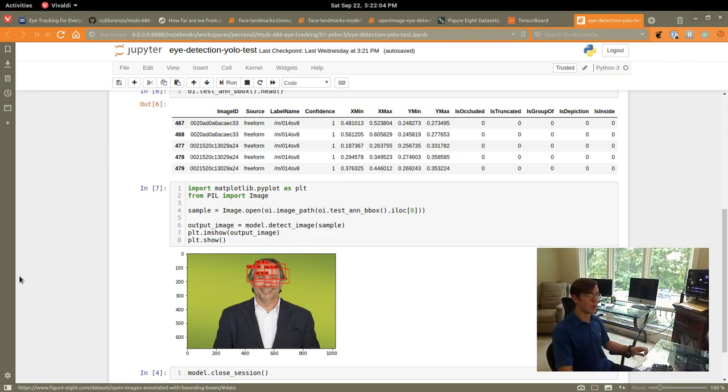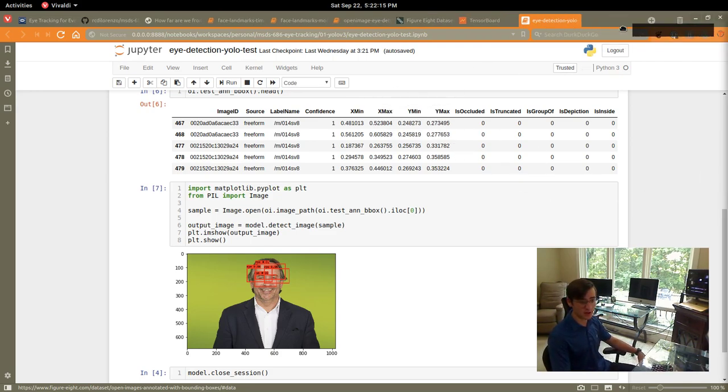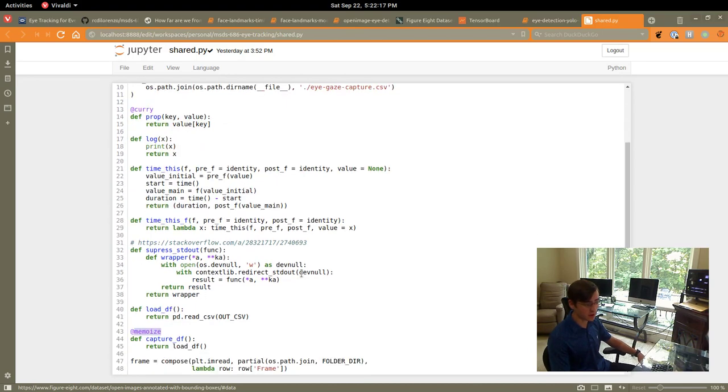Now, also, my software engineering side was killing me for not being able to avoid repeating some of the code in each of these notebooks. So I've extracted some of the functionality to a shared file here. So the capture data frame, this memoize here is a Python decorator that allows you to keep calling the function. It caches the results.